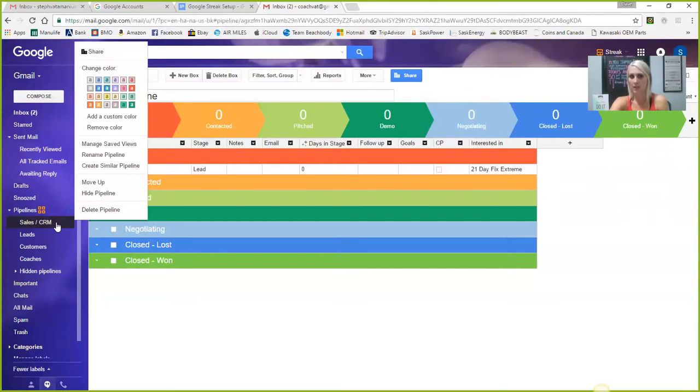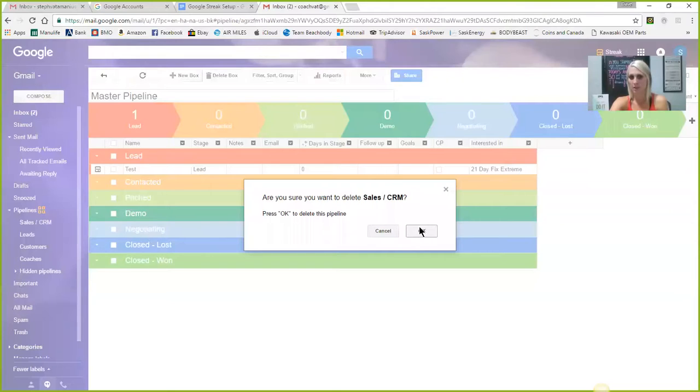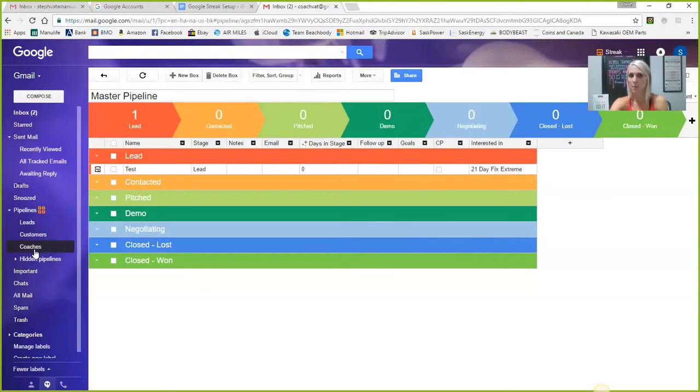The sales one, I don't need. That must have been the first one I set up. So now my pipelines are just those 3 basic pipelines with the basic information that I decided as a new coach that I wanted to track. So when you look at this, it's really not super overwhelming, okay?